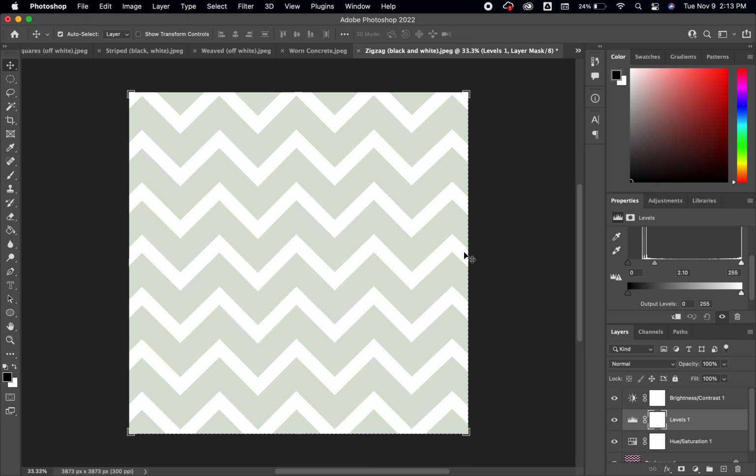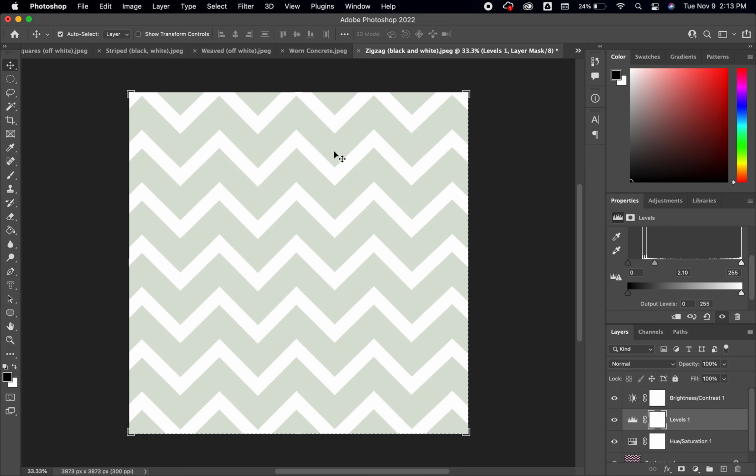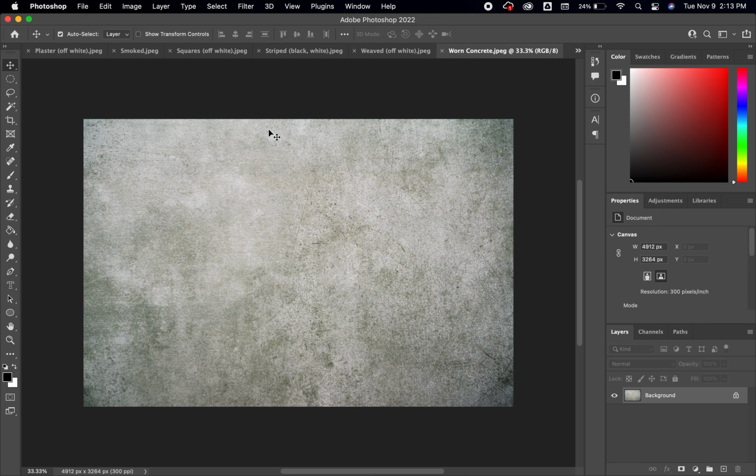Like I said, you can stack all of these different things, and you can toggle them on and off to see what they're contributing to the overall picture. Okay, so there is how you can change the color.